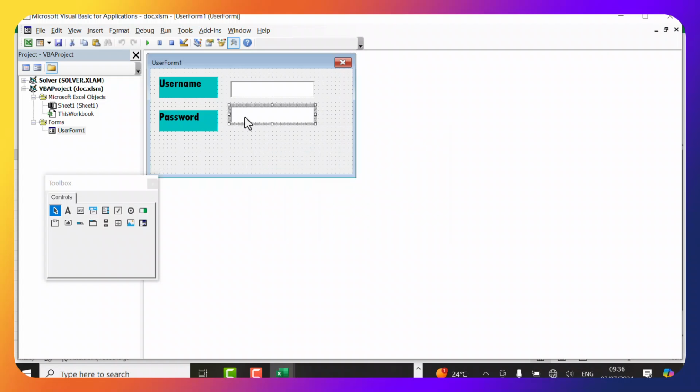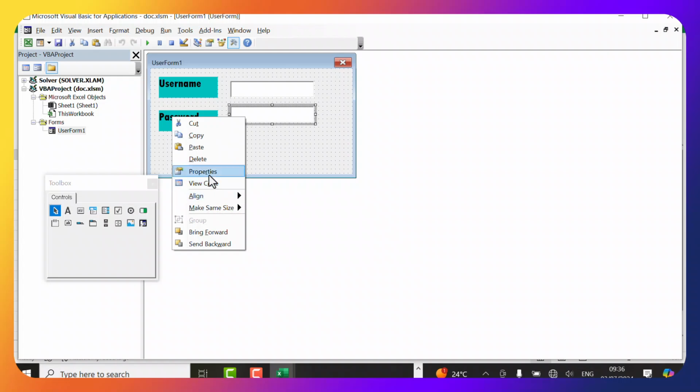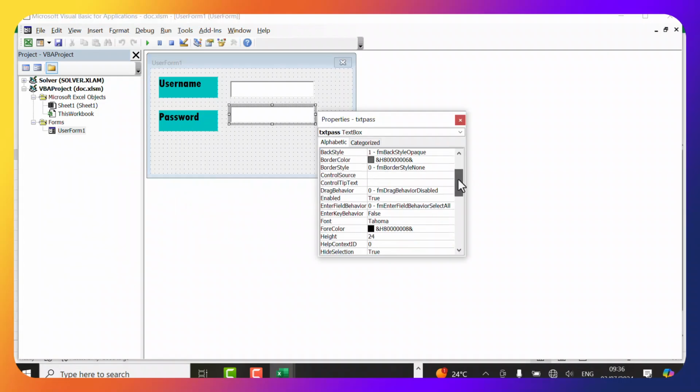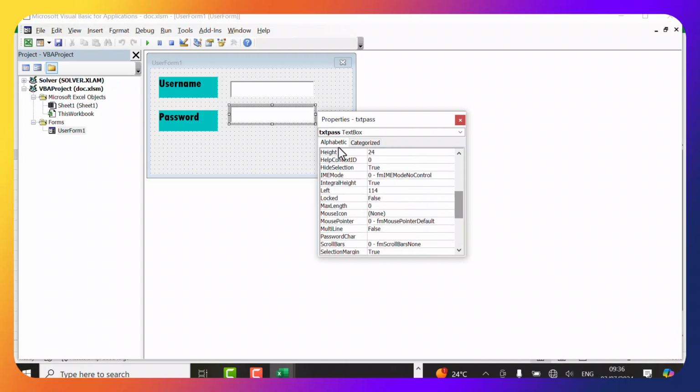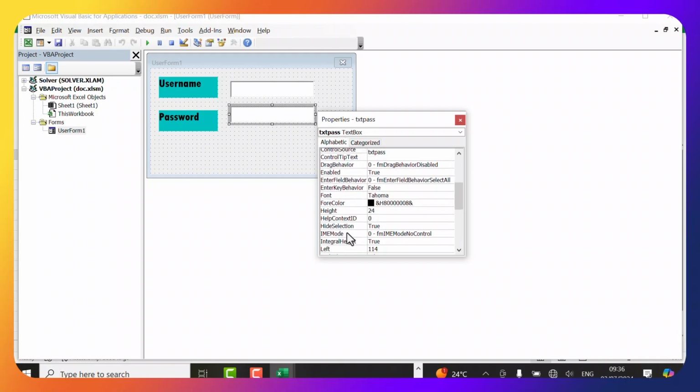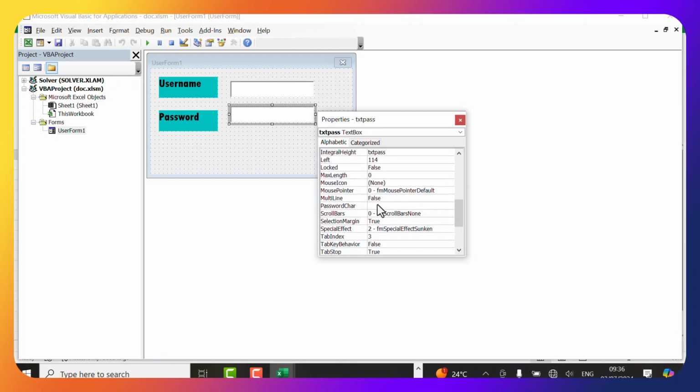So we're going to click the password, right click, go to the properties, and then with the properties we're going to go just down and be in the alphabetic, not categorized, alphabetic, and go to where you'll see the password character and change and put which is for the asterisk.